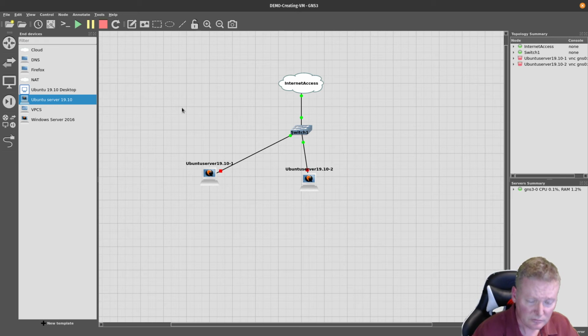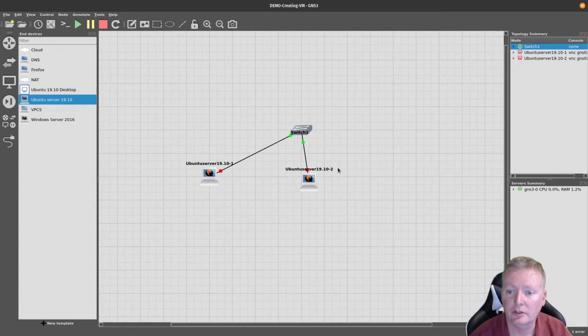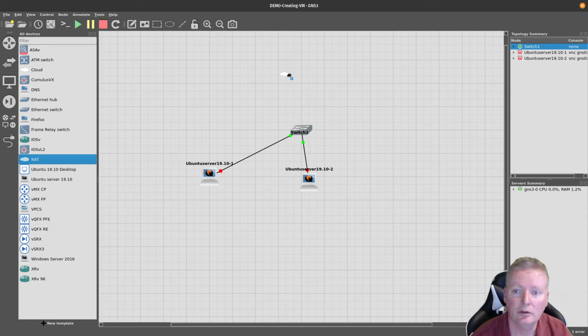I'll have to play around with it. Maybe, you know what, just to see what happens, let's throw a NAT node on there instead. See if that makes any difference. Because the cloud node may be limited to only having one interface coming across there. Let's try that again.